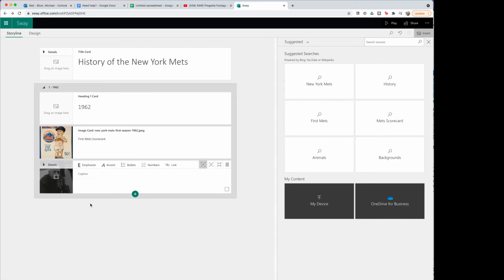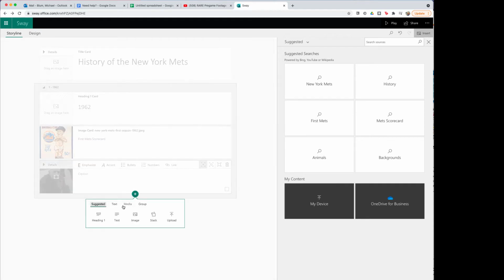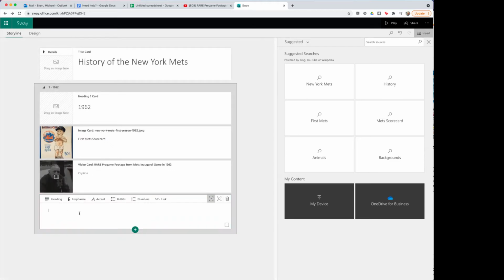So now that's embedded. I can also add some text if I like. So let's put some text in. So I'll go plus, and I can add text. And here's where I can add some text. I've got some pre-created text, and I'm just going to go ahead and paste it right in here.